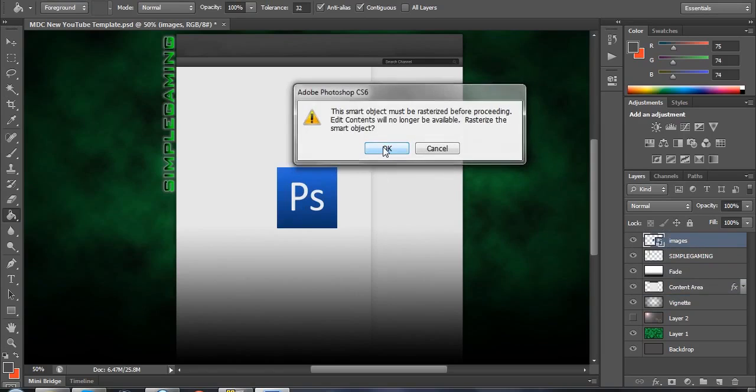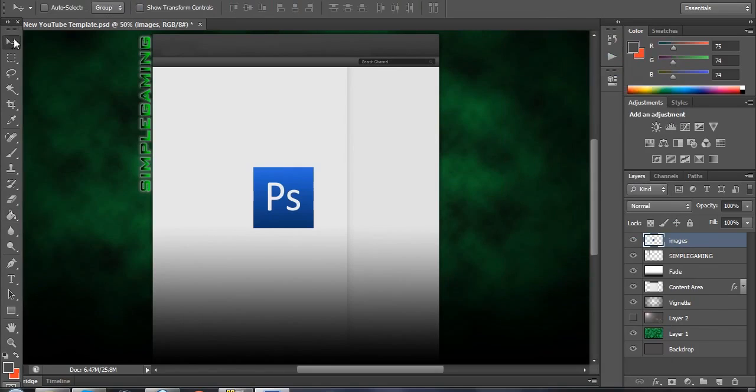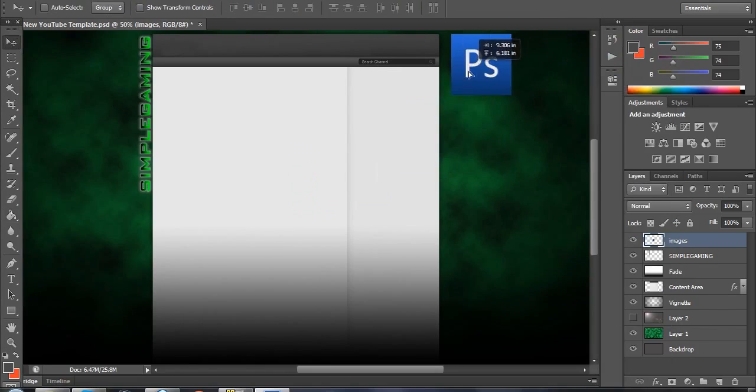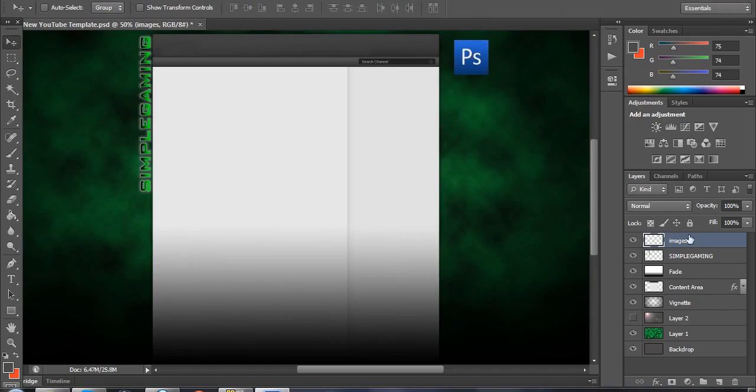Rasterize before proceeding. To rasterize? Okay. Here we go. We can move this over here. See, it's way too big. Way too big. So you go Control T, Alt Shift, and I'll bring it down to about right there. And just pop it in right there. It's a good spot. Enter.